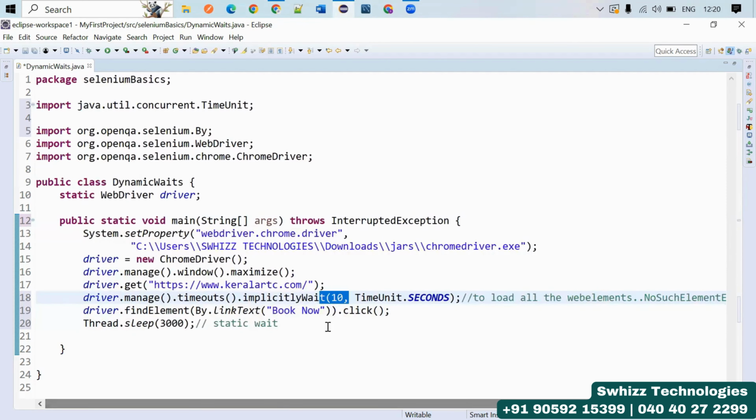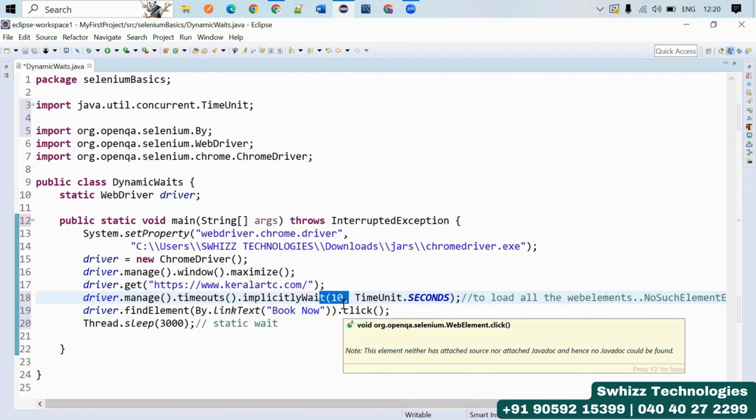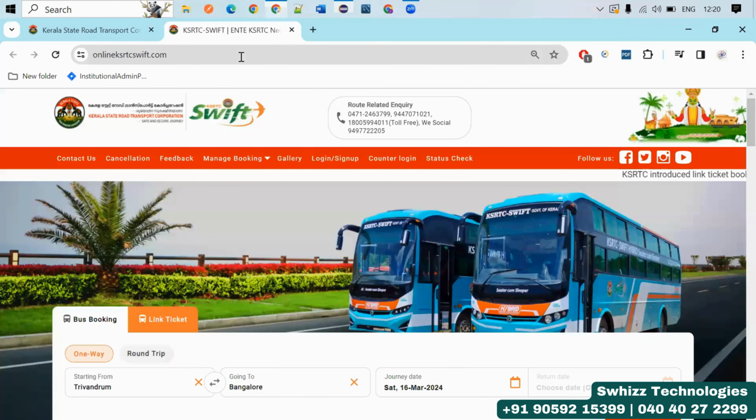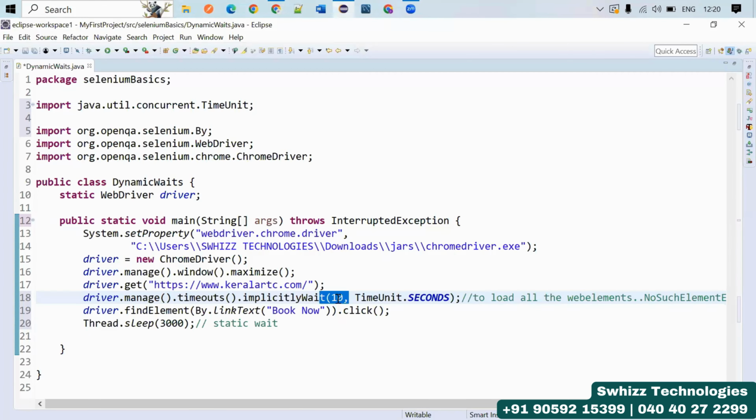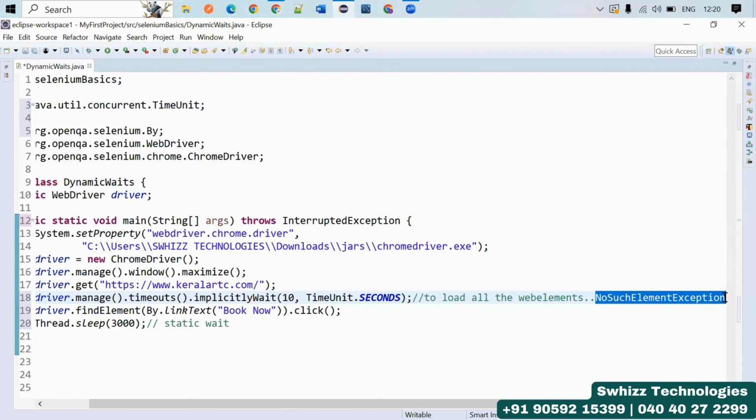This implicit wait will be applicable for the elements in that particular page. If you are on this page, all the elements need to be available, so for every element it will give you 10 seconds. If the element is not found within the 10 seconds, you will get the exception NoSuchElementException. If the element is found in 2 seconds, or in 1 second, the remaining 8 or 9 seconds will be ignored automatically.